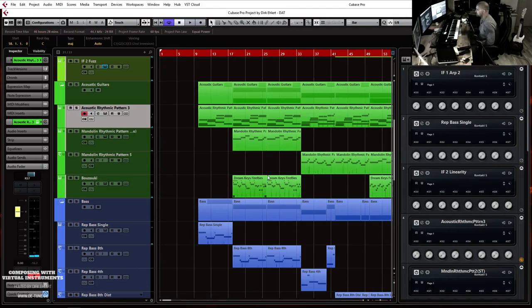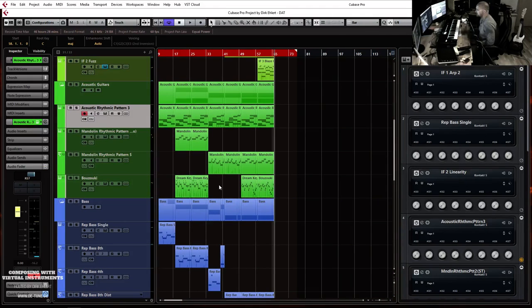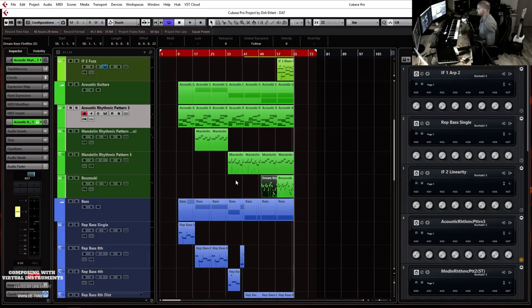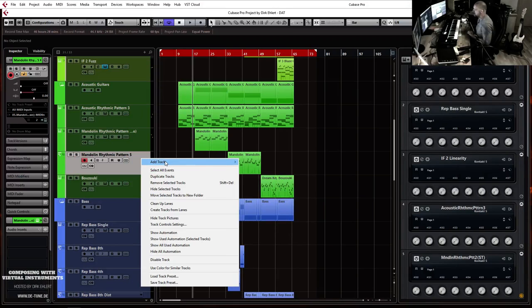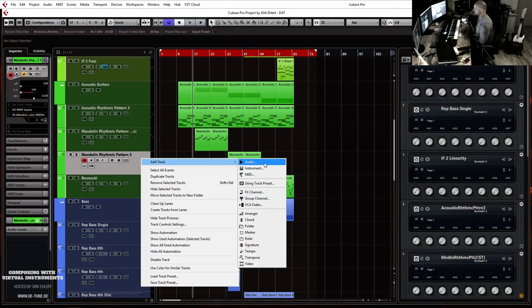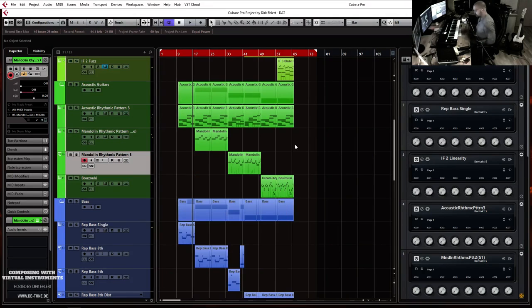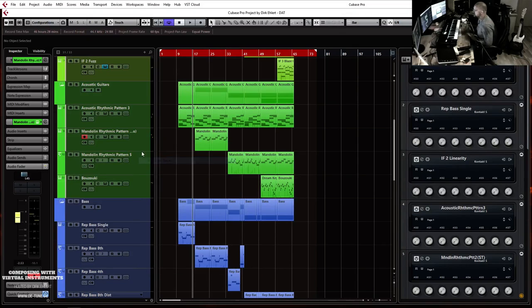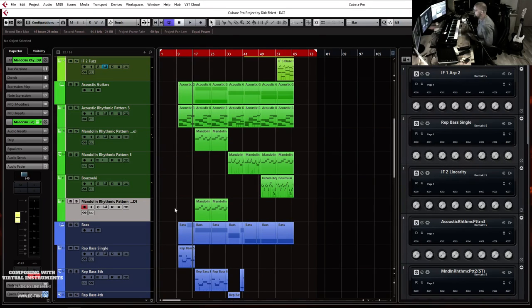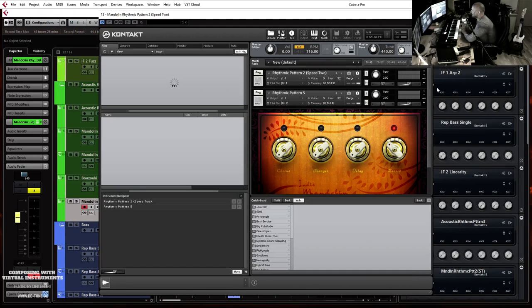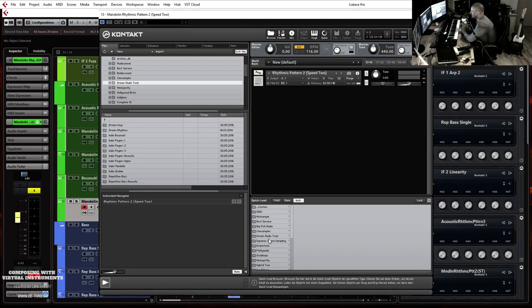Something was wrong with the bouzouki here. Don't want it in front. And the mandolin could actually play, let's keep that. And there is a tremolo patch in the mandolin. Let's see where that is.